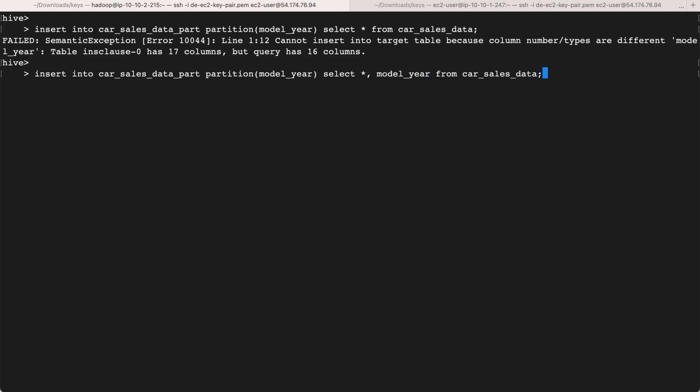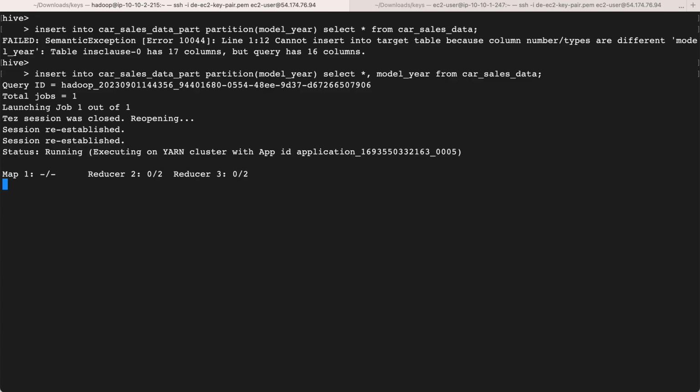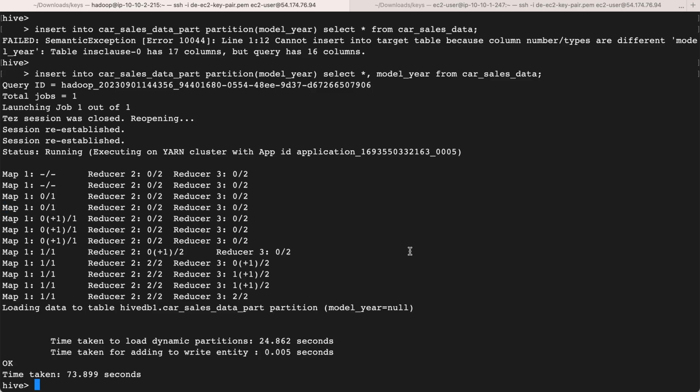So this statement should create a task of Tez DAGs. The Tez DAG would run and it will insert data into the table. It took some time, but the table got loaded.